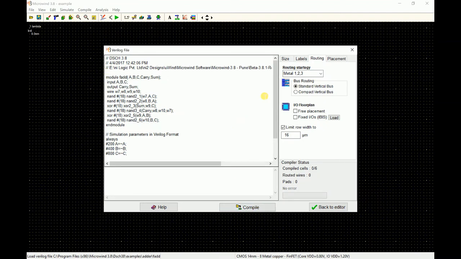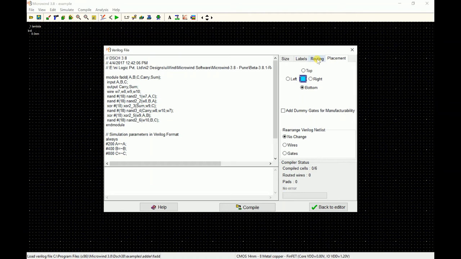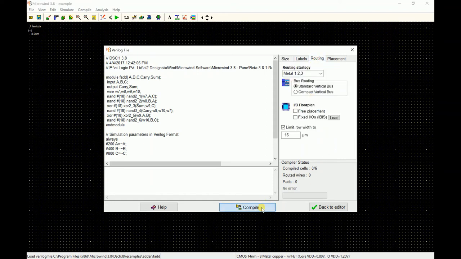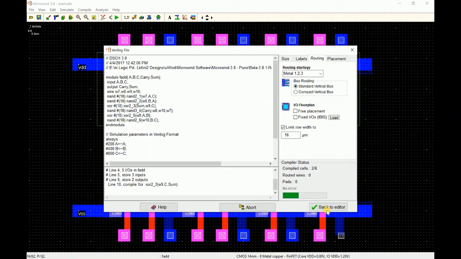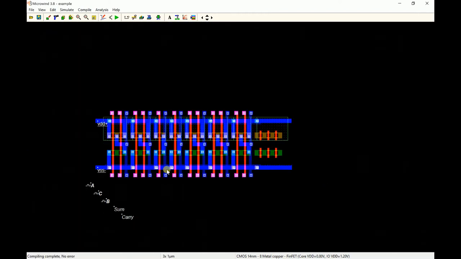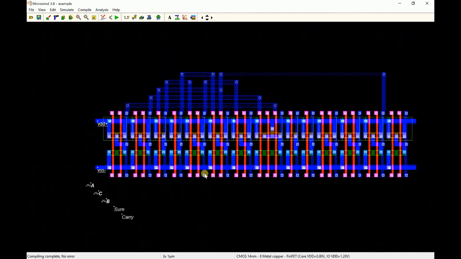So this is the compile menu. I will be making a separate video on how to make use of this. But yes, you can do various kinds of placement optimization and routing optimization. You can resize the sizing requirement of the design, everything. So you just say compile, and it will compile the full adder for you. So that's how easy it is.